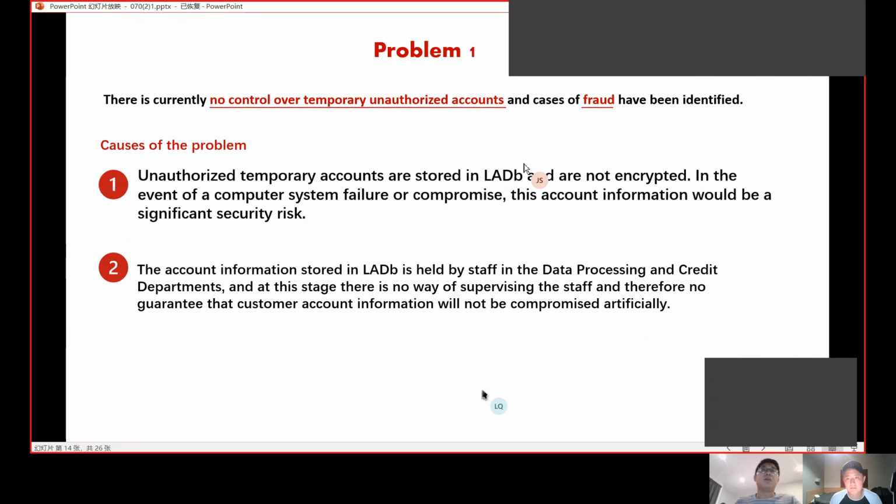Okay. The problem one is that there is currently no control over temporary unauthorized accounts, and cases of fraud have been identified. The keyword of this problem is no control over temporary unauthorized accounts and fraud. I think there are two main reasons for this problem.